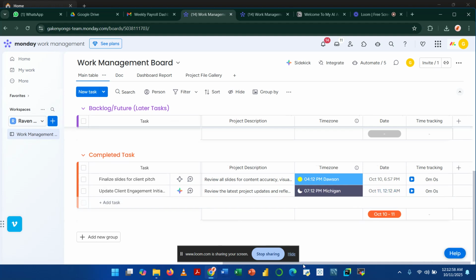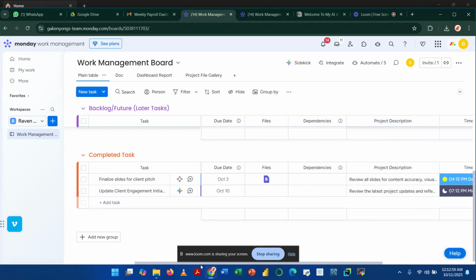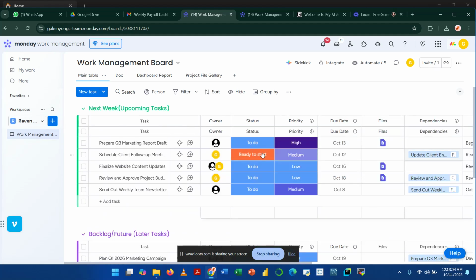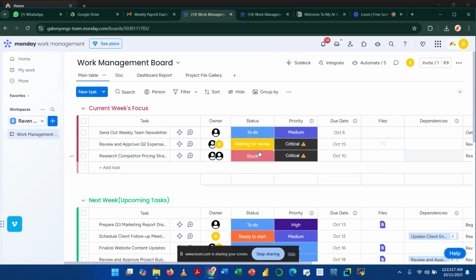Now there's a dependent column, there's a dependent task which was to do before, but because I've marked the other one as done, this one is ready to start, because this particular task is dependent on that one that has been done for it to start.